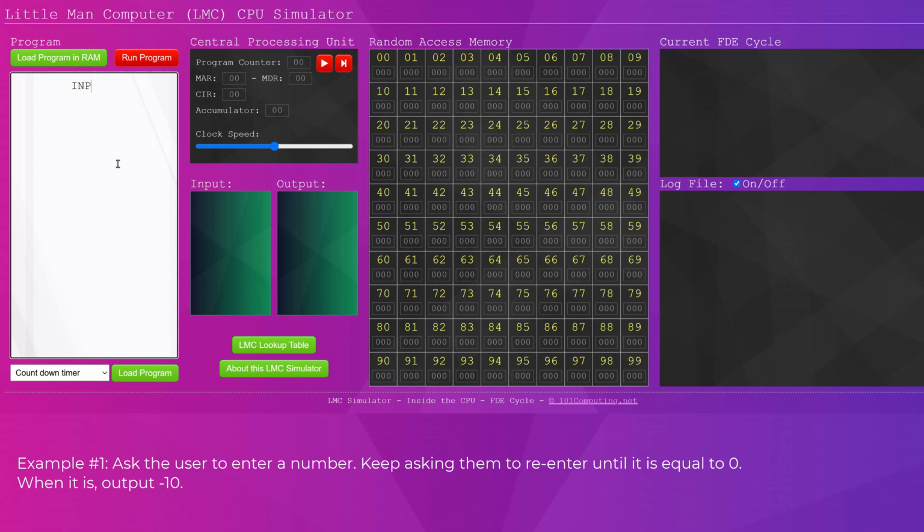Well, we're going to start by asking the user to enter a number, and we're going to keep repeating until it is equal to 0. Now, I picked 0 as a nice, easy starting example because we've got BRZ. And like I said a minute ago, there is no iteration construct in LMC. So instead, we just use branching, but we use it in a slightly different way. So if it is equal to 0, therefore we can jump to essentially the end of my loop.